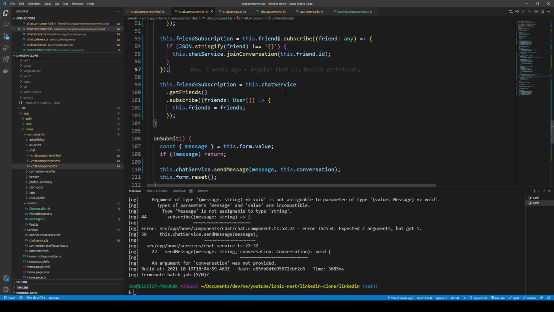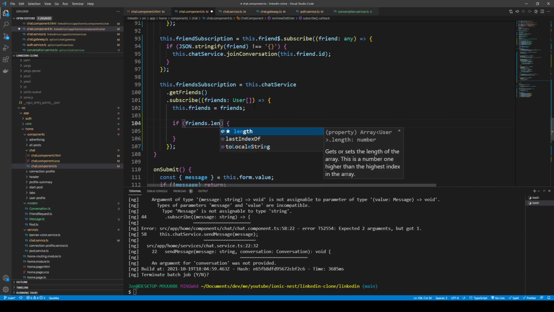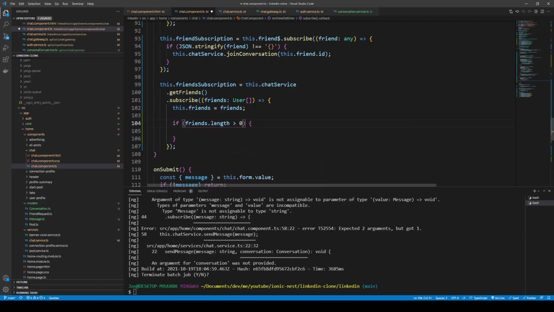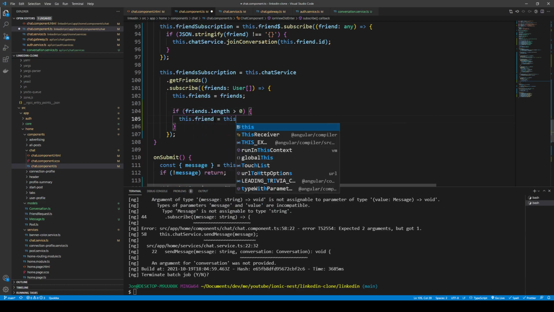Now in this friend subscription, we can say this chat service, get friends, subscribe to the friends. We set this friends equal to friends. Now this is where we just want to have an if check. If the friends dot length is greater than 0, this dot friend equals this dot friends.